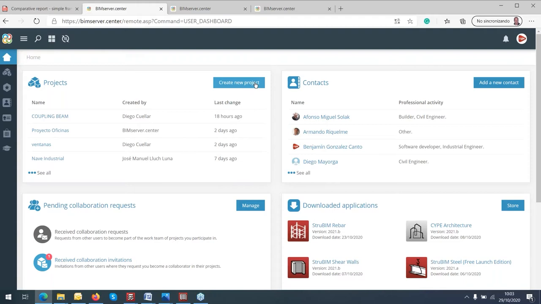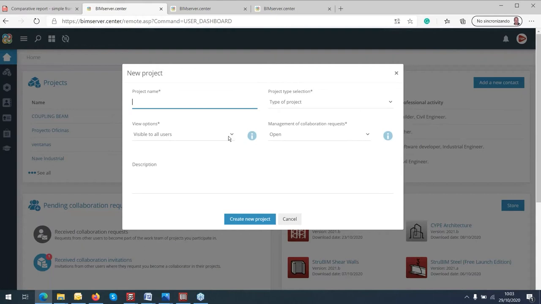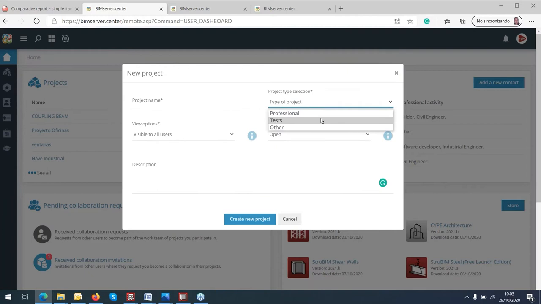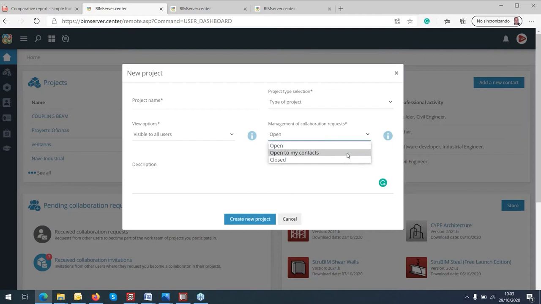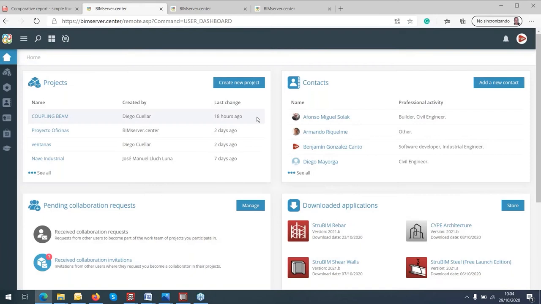To create a project, just click here and give it a name. Also, here you can choose the visibility. You can make it visible only in the BIMserver center, visible to your contacts, or just not visible. Then you go for the type of project, which is professional, could be just a test or something else. Finally, the management and collaboration request could be open to anybody, open to my contacts, or closed. And you add some description about it. So this is the starting point. Once you have that, you create the project, you name it, and you start working.